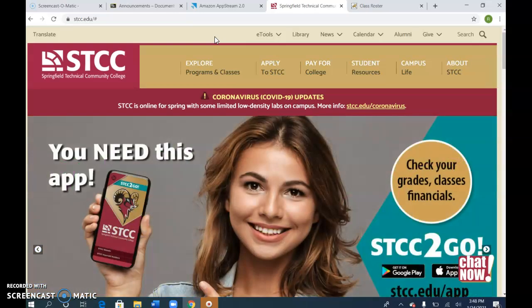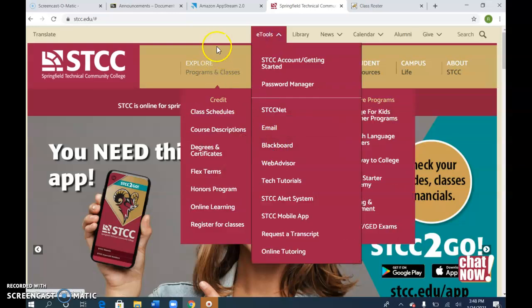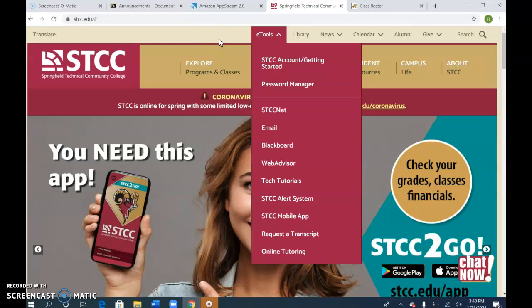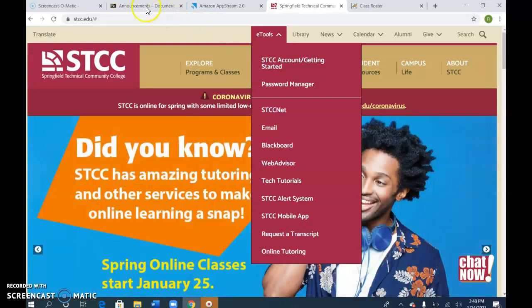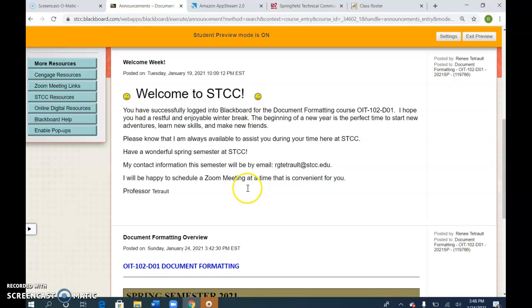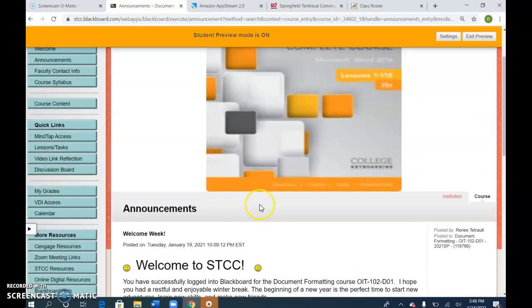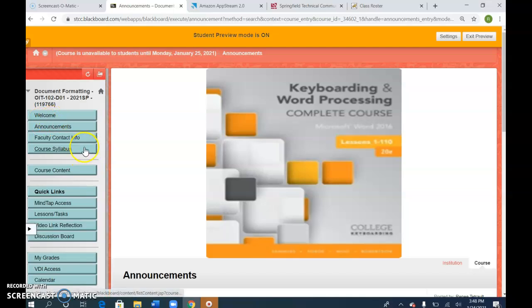So go ahead and log into stcc.edu. Under eTools, select Blackboard. You'll be prompted to put in your username and password. Your username should be the first part of your email and your password should be your student ID number, and then select document formatting. It opens up to the announcement page, and I have a short announcement and then also an overview of the course. And then you'll be referring to the links on the left hand side.